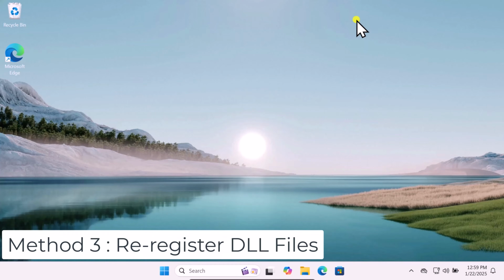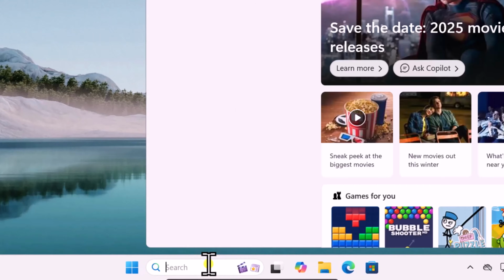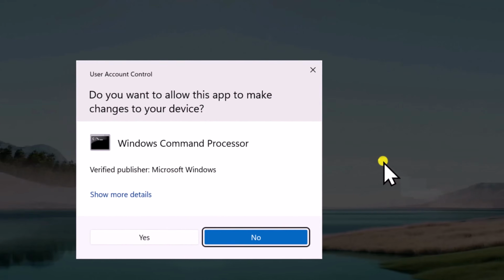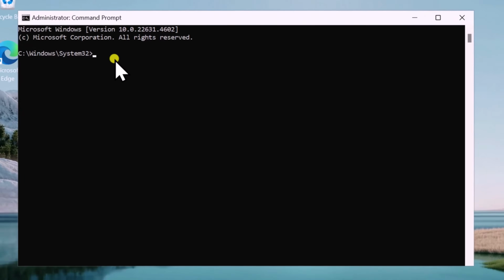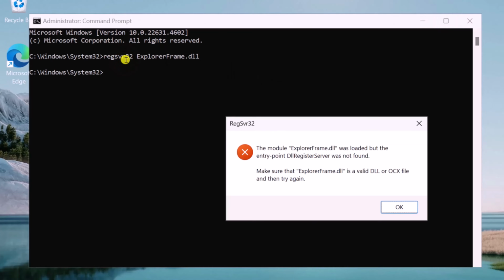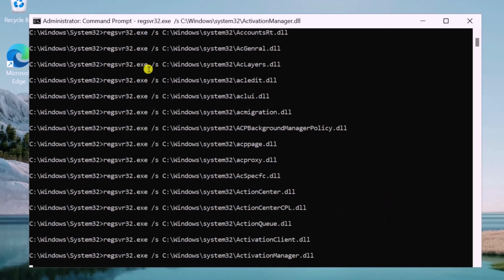Method 3. Re-register DLL files. Click in search and type cmd. Select run as administrator. Click yes. Here you need to type some commands. I have mentioned these commands in the description. From there you can copy paste both commands. First you need to paste this command and press enter. Click on OK. After this you need to paste the second command and press enter.